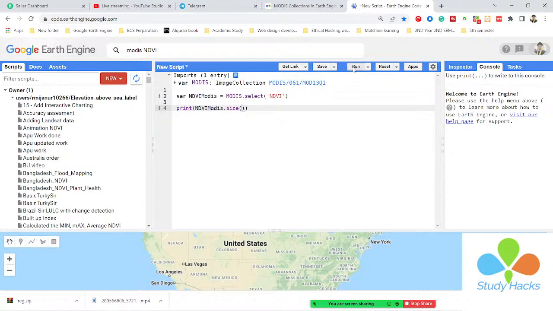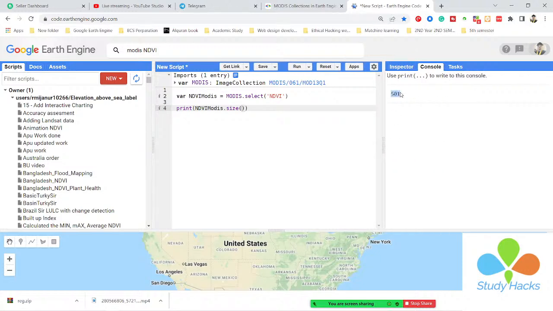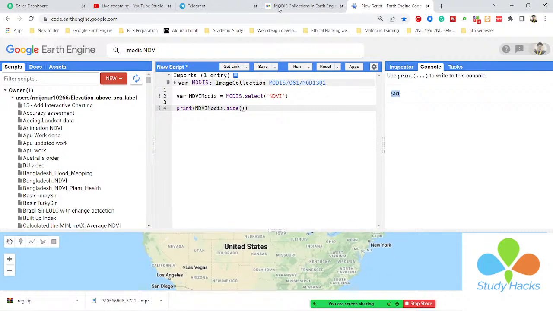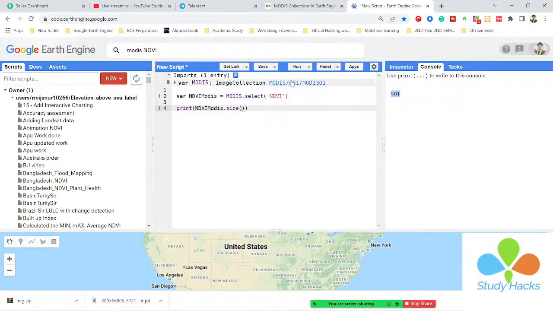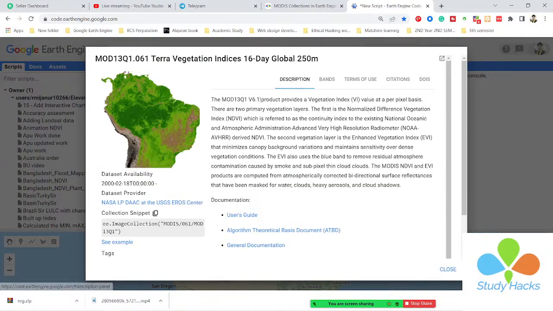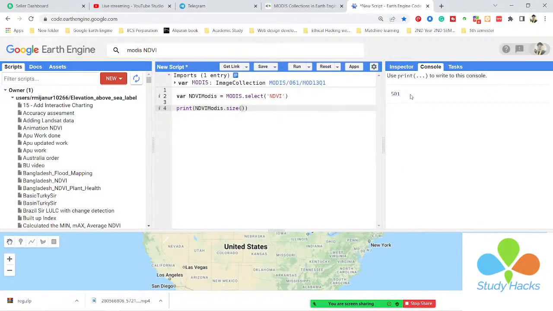I simply click run. Now we can see 501 images will be computed for the whole world. Between the time period from the year 2000 to the present time, I can get 501 NDVI images.